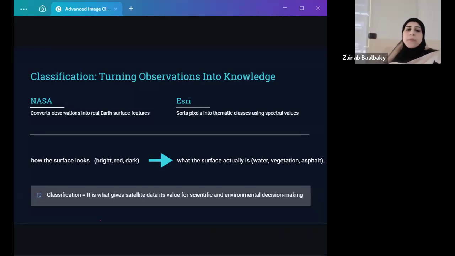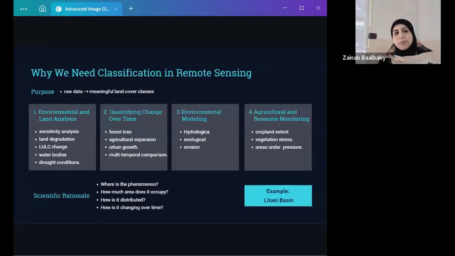This step bridges the gap between what the surface looks like and what the surface actually is. It enables us to move from describing how the surface looks, when we talk about bright red or dark colors, to describing what the surface actually is. So we can say we see water, vegetation, etc. It is what gives satellite data its value for scientific and environmental decision-making.